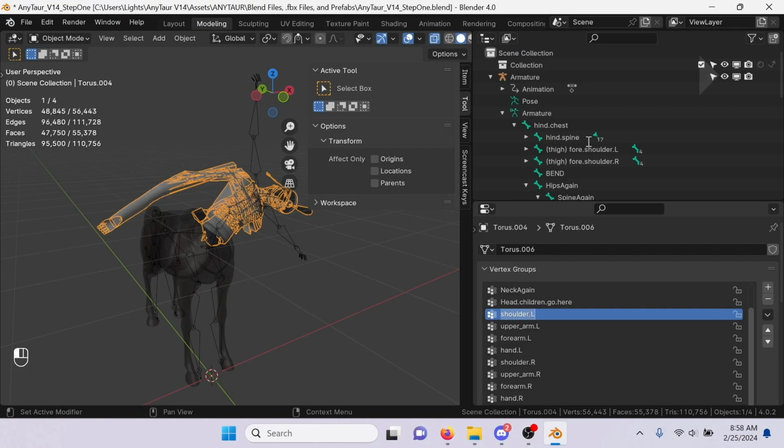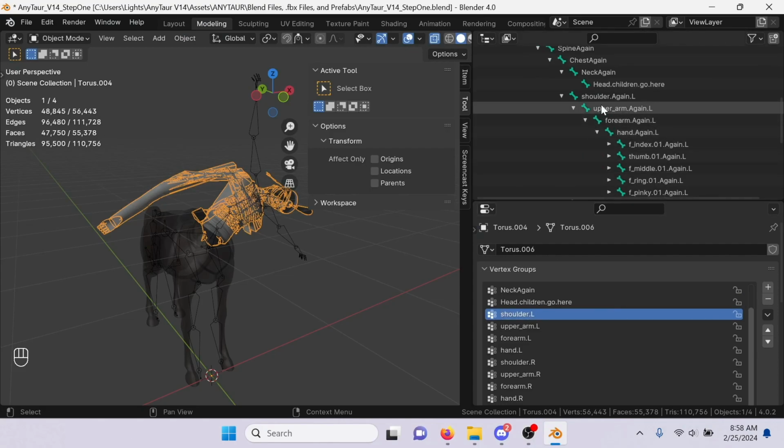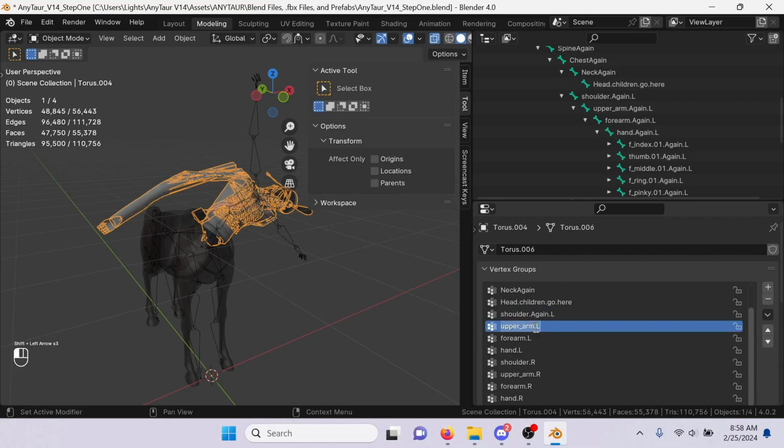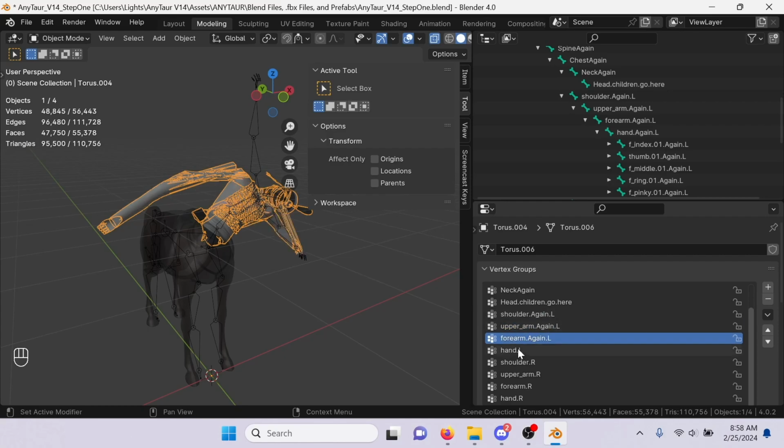See things. What are these called? Shoulder.again.l. So I'm gonna copy that. And that. To get your click timing right.